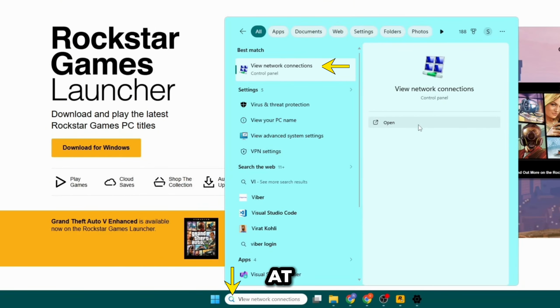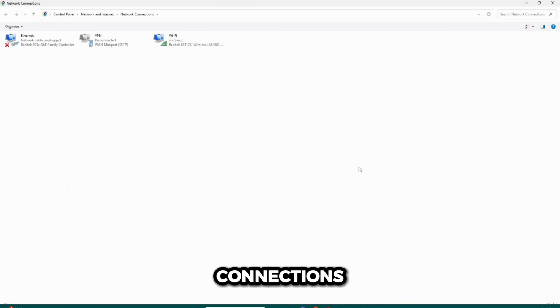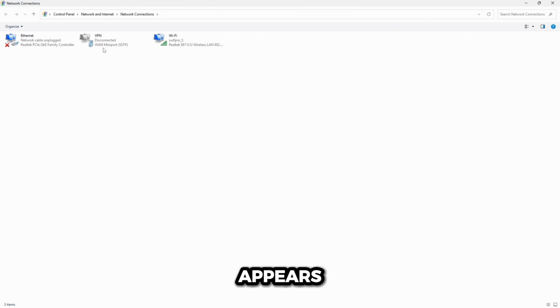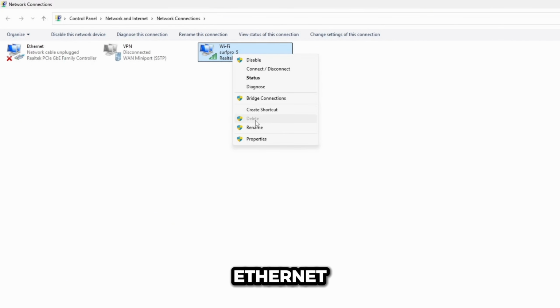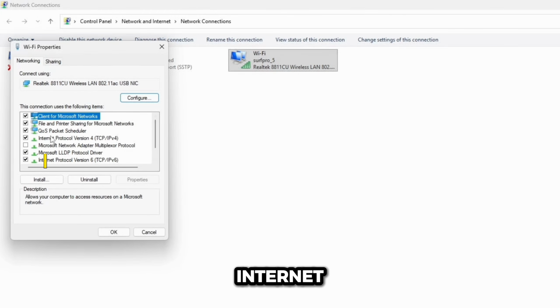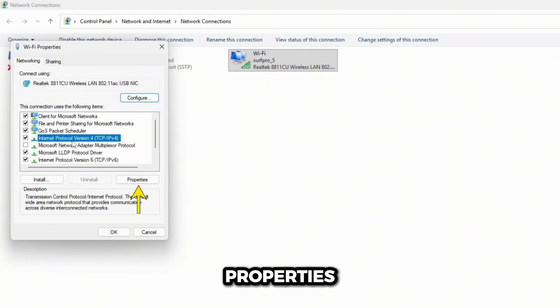So in the search box at the bottom left, type in View Network Connections. After the option appears, click on it. Now find your active network adapter, Wi-Fi or Ethernet. Right-click on it and select the option Properties. Then click Internet Protocol version 4 and open Properties.